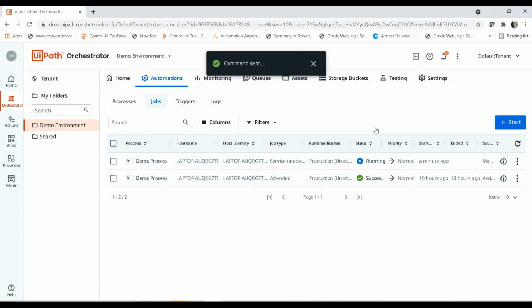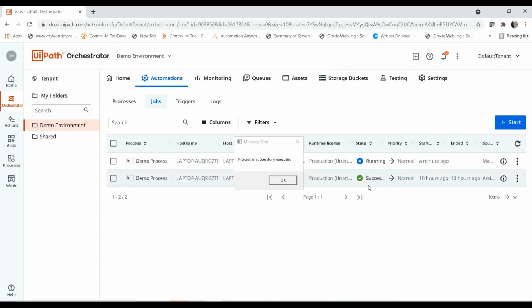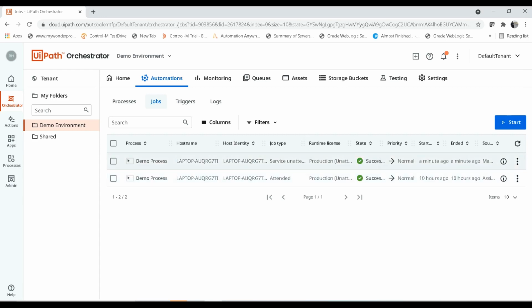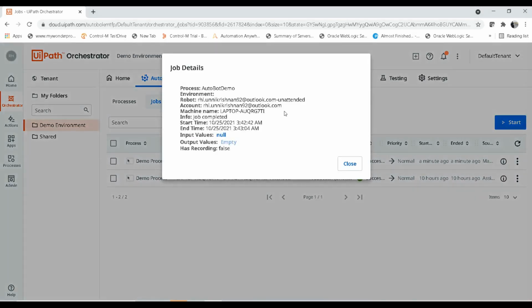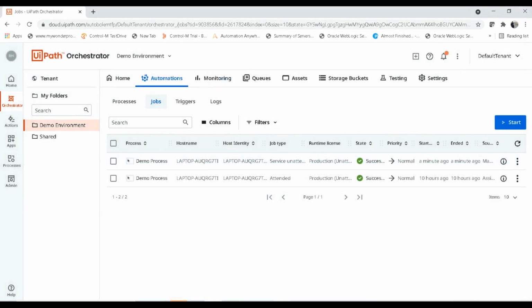If you complete that step, you can see the job is currently in a running status. It will execute, and you can see the message box here. Yeah, so the job is completed, and it got executed with the robot on my machine. It is showing the process is successfully executed. If I click on OK, the status of the job will change to success. So this is how you can create the job, and you can get the details of the job here, like which process I executed, the robot name, the mode, that is unattended mode, and the account and machine details. All the info you can see here. So this part we have completed.